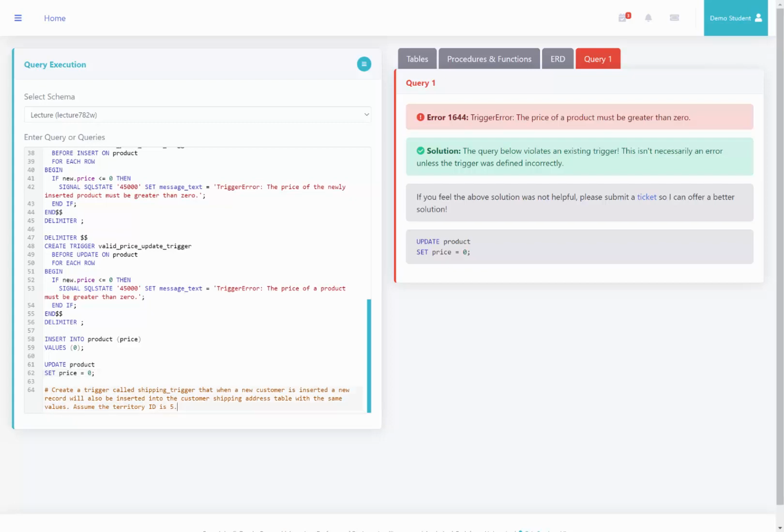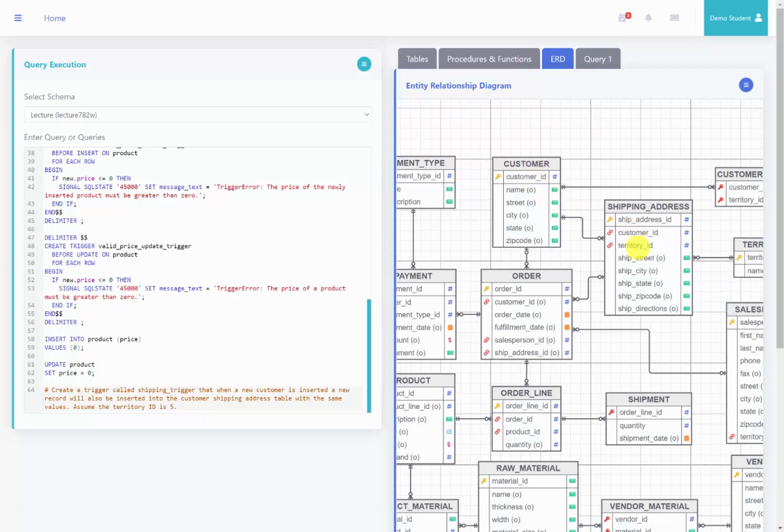All right, so for the next query, we're asked to create a trigger called the shipping trigger that when a new customer is inserted, a new record will also be inserted into the customer shipping address table with the same values, assuming that the territory ID is 5. So let's go to our ERD, and we're interested in customer and shipping address.